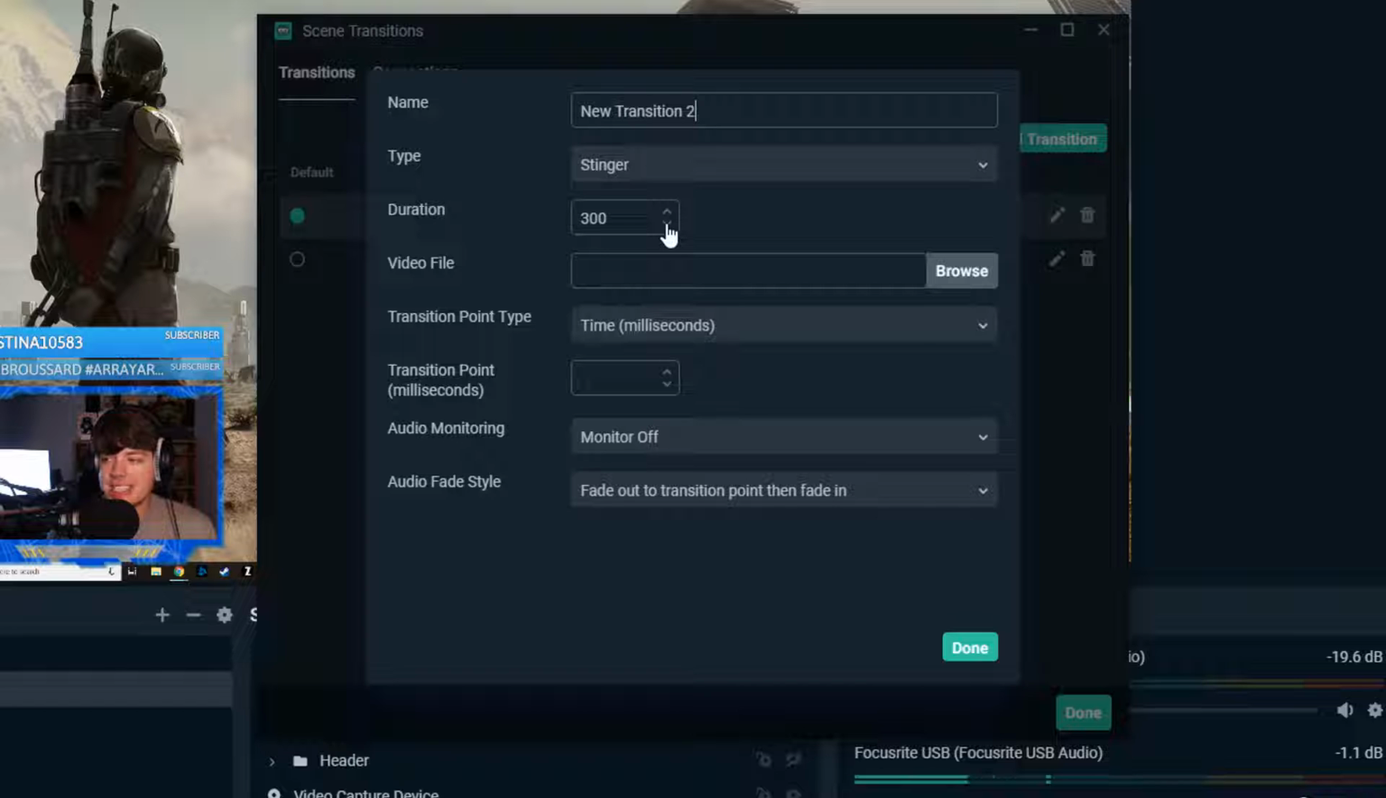And then the duration is in milliseconds. I normally set mine here to about 250. Again, the higher this number is, the longer the transition takes. The lower this number is, the shorter the transition takes. It's very simple. And then right here where you see video file, that's where you find the actual .mov file, and that's where you import to change the transitions.